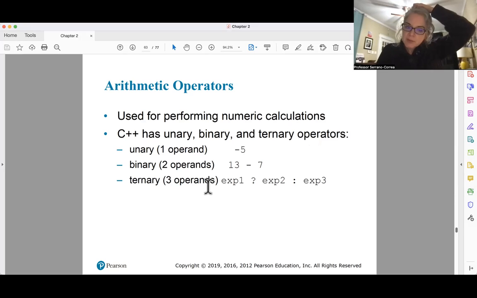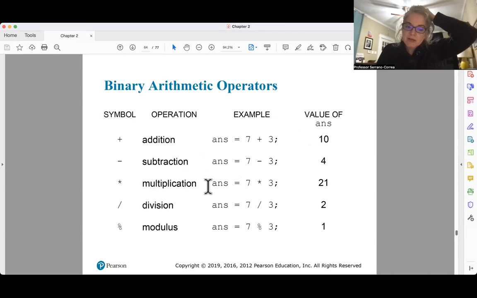Let me give you an example of what this means. Let's look at the binary arithmetic operators. We can use plus, minus, the asterisk for multiplication, the / for division, and the % for modulus. Modulus just gives you the remainder after you divide. So if you divide 7 by 3, it's going to be 2, because 2 times 3 is 6, with 1 remainder. That's the remainder.